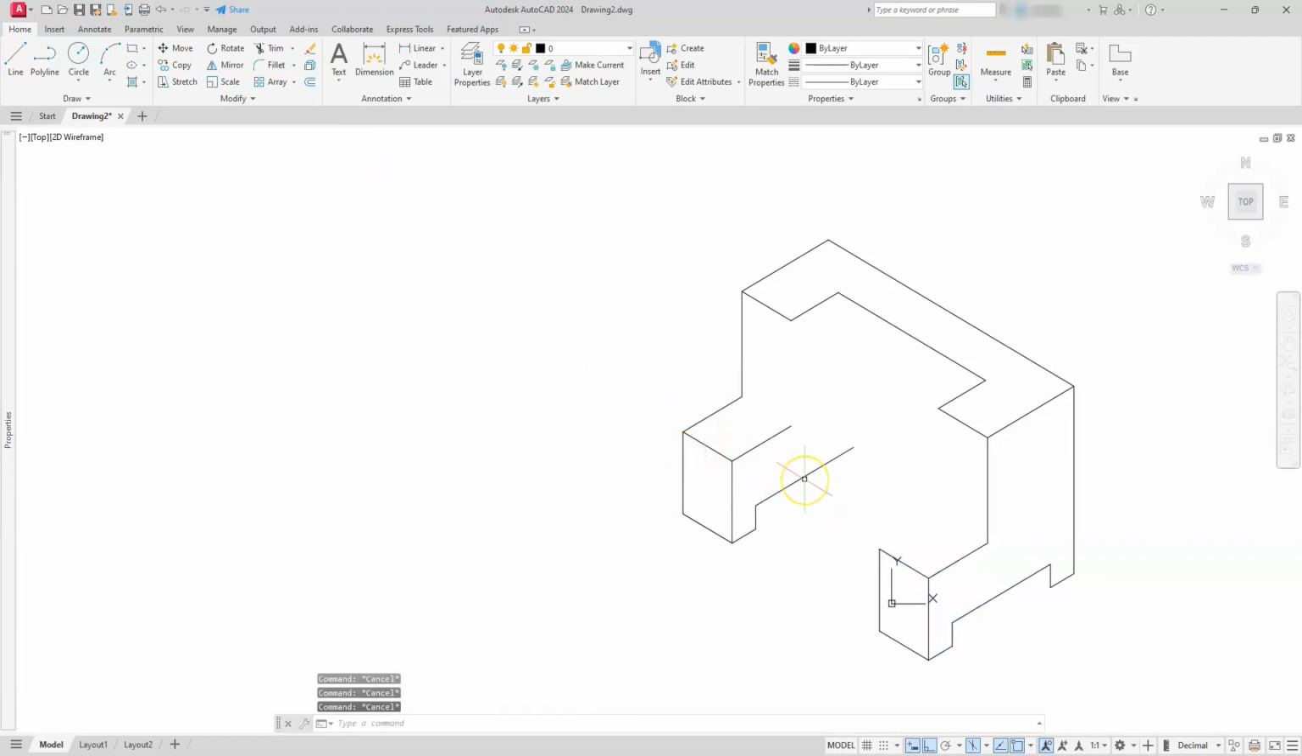Okay, let's go ahead and finish off some of these lines. I'm just going to draw a line going straight down here. And then we're going to use the trim command to clean this up a little bit. So I'm just trimming here and here. Let's switch back to isometric top.